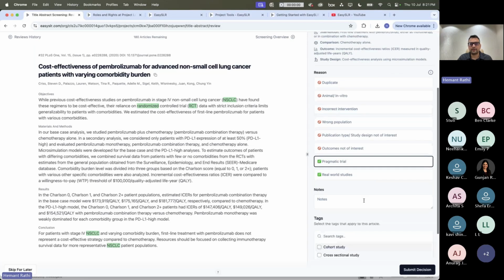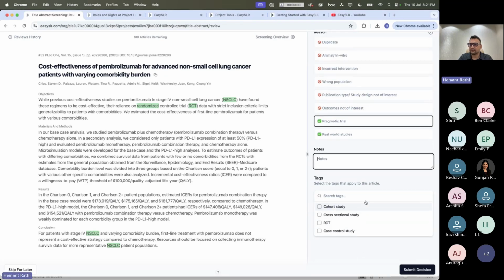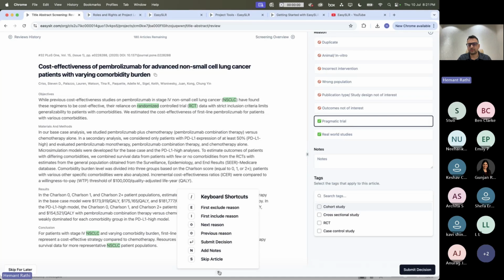If there are any handwritten notes we want to type in, we can do that. There is also an option of applying tags, and there are just 4 on the screen now, but if there were 40, the search functionality comes in handy there. Then on the center bottom, we have the keyboard shortcuts list.